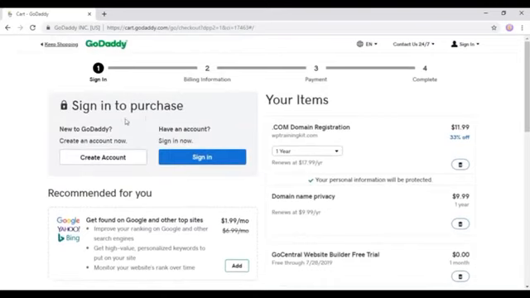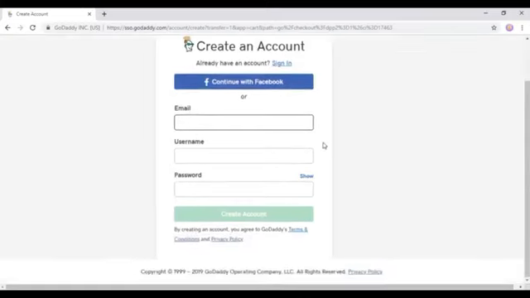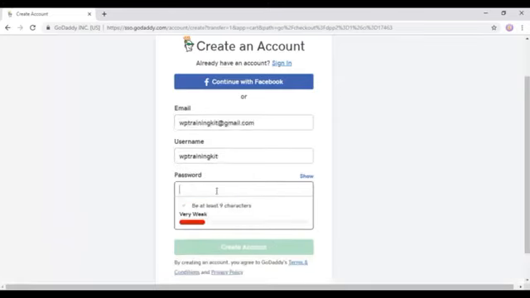If you are a new user, you can create your account, or if you already have an account, you can simply click on Sign In. I will click on Create Account button, and the Sign Up page opens. Here you need to fill the credentials. I'm going to put my email address, username, and a strong password of my choice, and it should be of at least 9 characters.